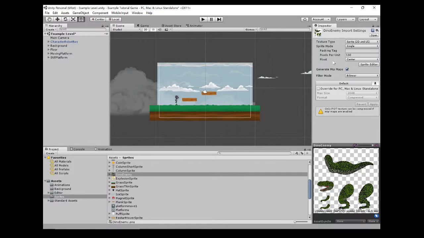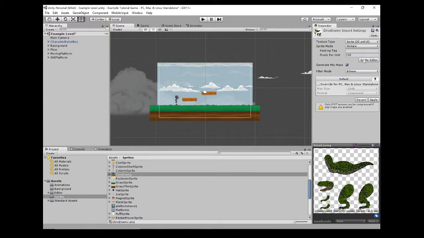renderer we've got some options here. So if we have a look at this, we've got texture type. We want to make sure that it's sprite 2D, okay, not texture, we want sprite. Sprite mode, well, what this means is that we've got more than one thing in here, so we need to say it's multiple, okay, and that means that we can edit these separately.